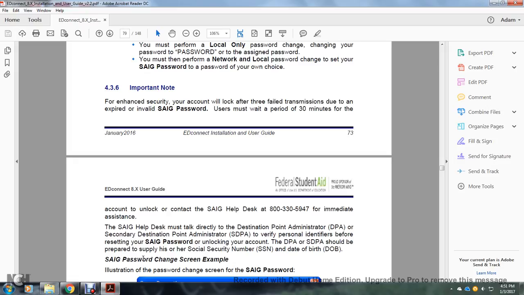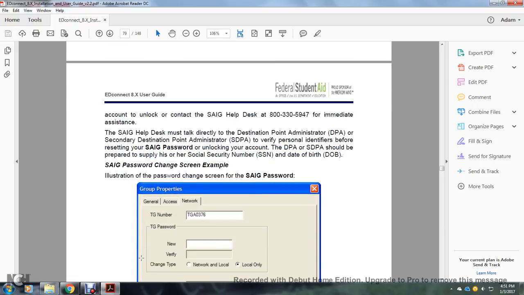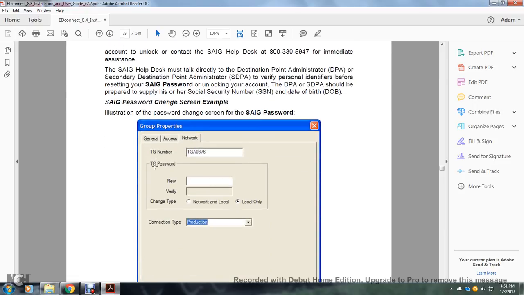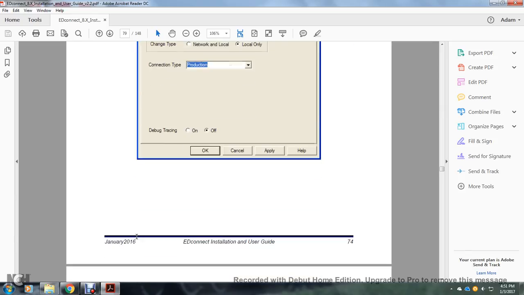The Student Aid Internet Gateway password changes screen. Example illustration: password changes screen 3 of the Student Aid Internet Gateway password. The TG number, the TG password, verify the name, and the type of the connection and protection.